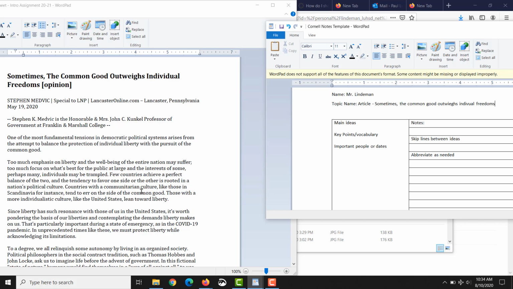So as you go through, you'll see that they're outlining what it means to have this balance between the common good and individual liberties. So that might be your first thought up here, and you can put it out as balance individual liberty with the pursuit of the common good.